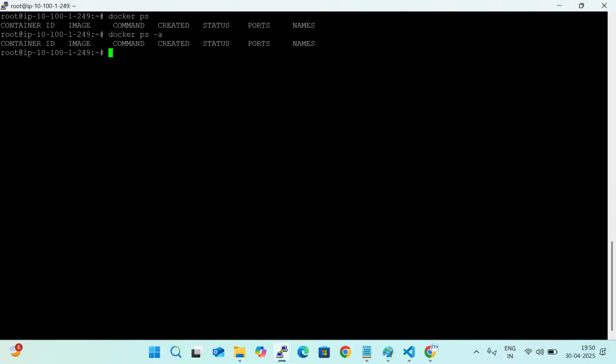We don't have any containers running. So what is the image that we are having? We are having an Ubuntu image. To know the images that are present in our Docker server, we are going to give the command docker images. It is going to list out the images that are available in the Docker server.